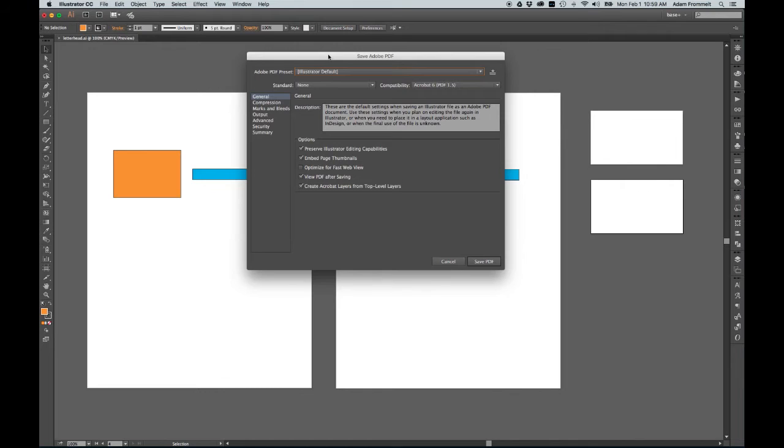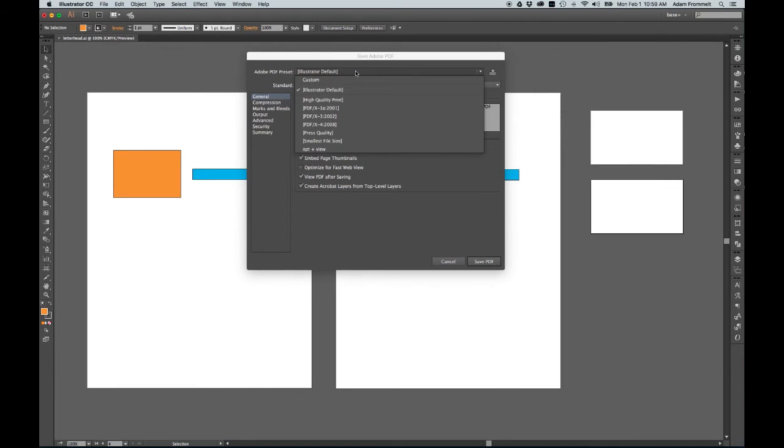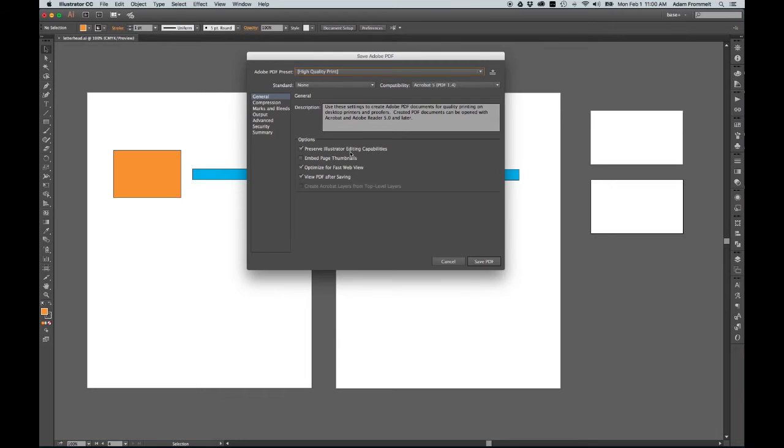That'll bring up the PDF dialog box. For printing, use the High Quality Print preset. Uncheck Preserve Illustrator editing capabilities. That adds a huge amount of file size. If you're going to email this, leave Optimize for Fast Web checked. Otherwise, you can uncheck it.